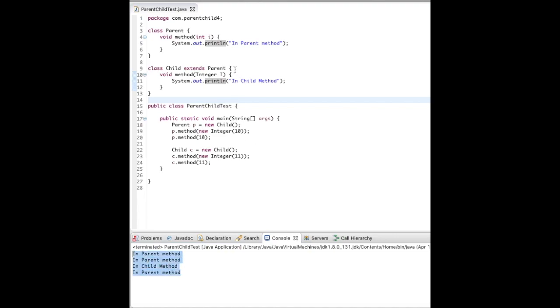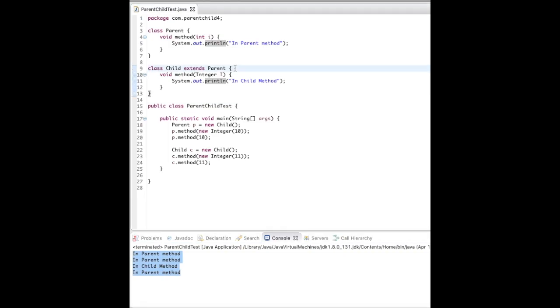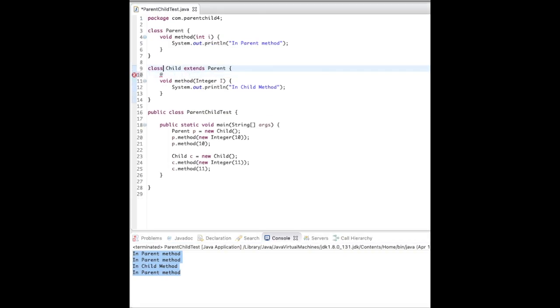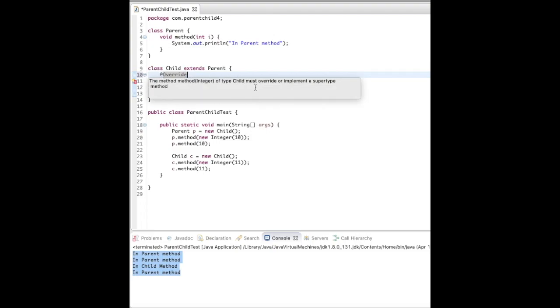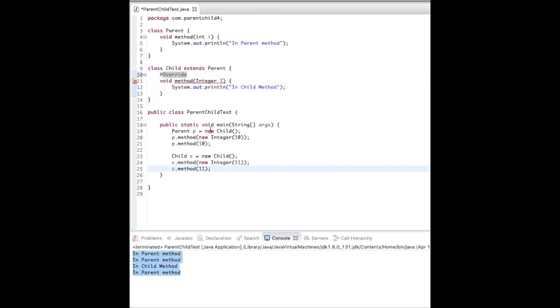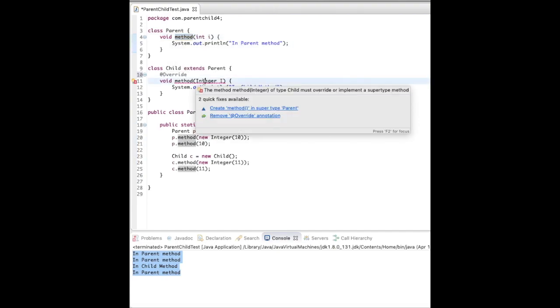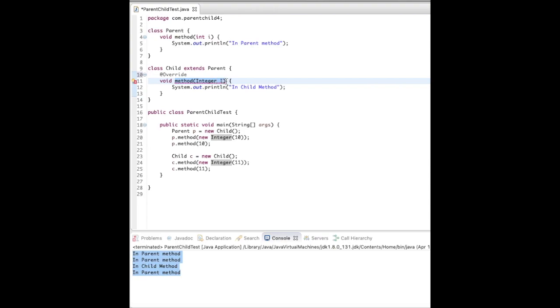So why so? For that, if I just add the @Override annotation here, see, we are getting a compile-time error here, because in the overriding definition, what does it say? The overriding definition says that the method names and the arguments, both of them, should be the same. The complete signature must be the same for overriding. So the child is extending the parent too, but it's not overriding this method. So these two are different methods, not the same method.